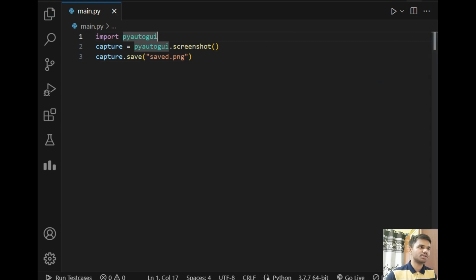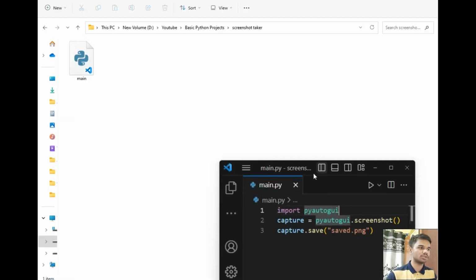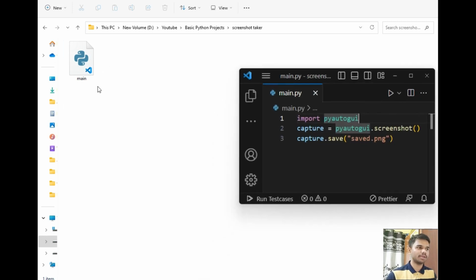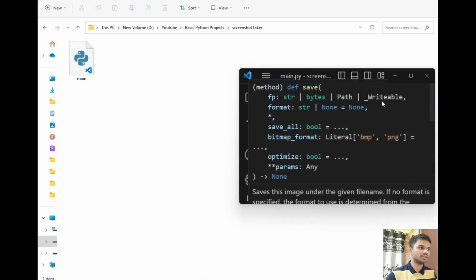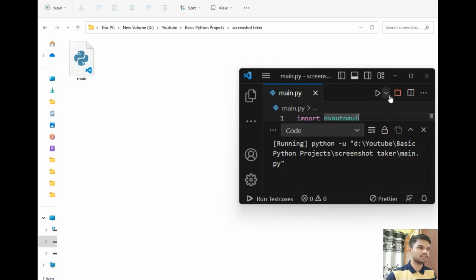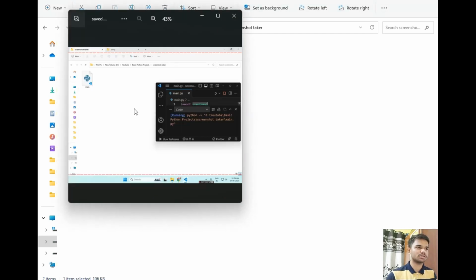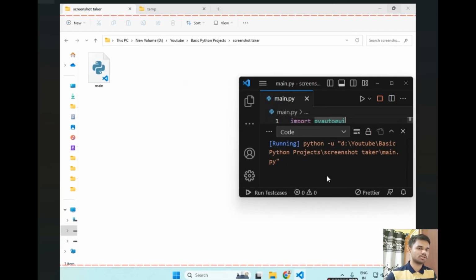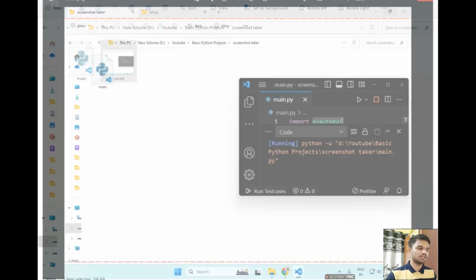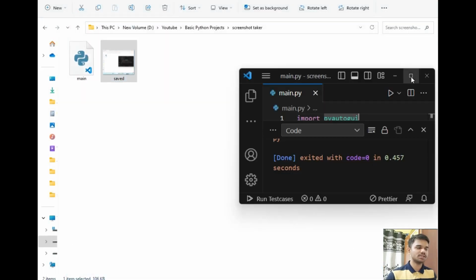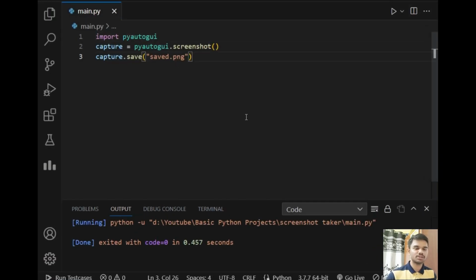I will minimize the screen to show you the output. This is currently our main file, which is this file. I will simply run this file, and as you can see, the screenshot is captured by our program, which is this one. So this is a screenshot, as you can see. So this was the basic project using which we can capture a screenshot.